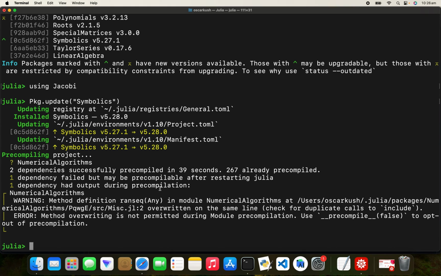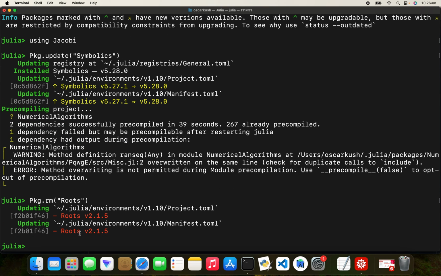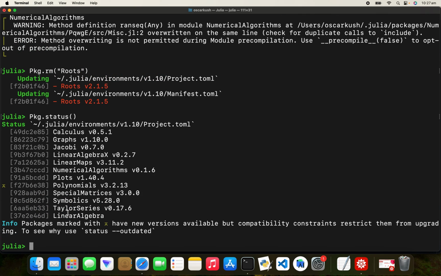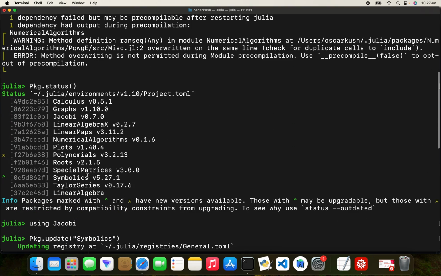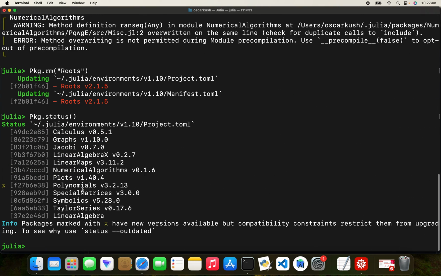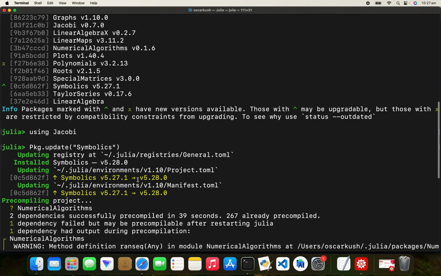Yeah, it's done. And then if I want to remove something, so Pkg.remove, let me see, Roots. It's gone because it's in red now. So Pkg.status. Roots is not there anymore. After Polynomials, it's gone. And Symbolics has been updated to version 5.28.0. So there we are.